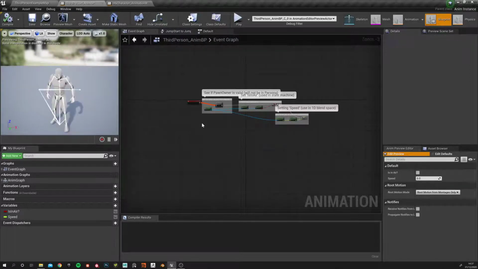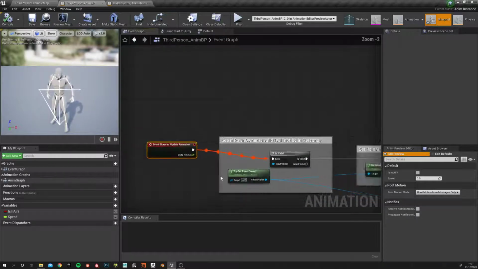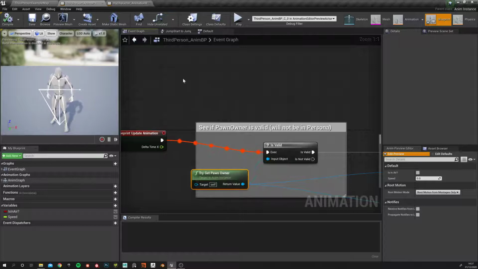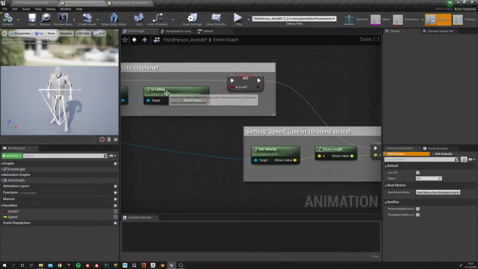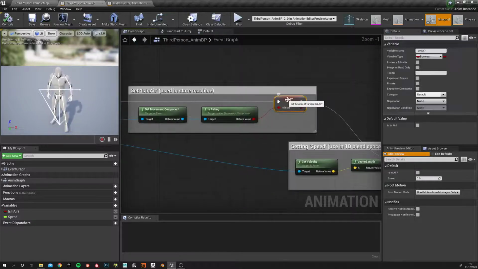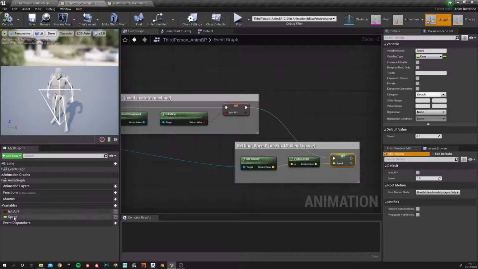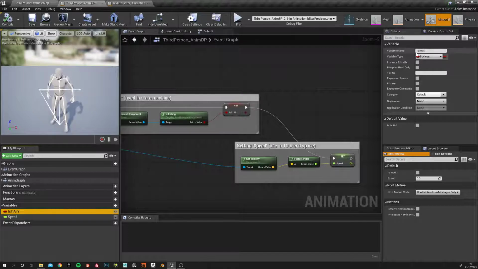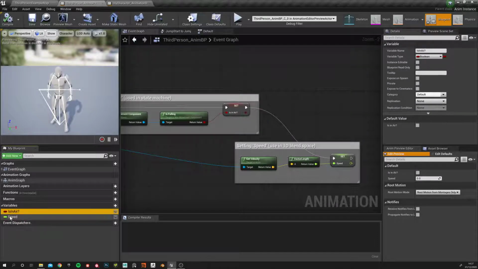Okay, so first of all we need to copy all this, which is the event graph, and this is the one that triggers the actual animation. What this says is set the two variables, is in the air, and set the speed as well. So we need to create those two variables. This variable here is called is in air, a boolean, which means it can only be true or false. Speed is a float, which can be just a decimal number. So we need to create these two guys.